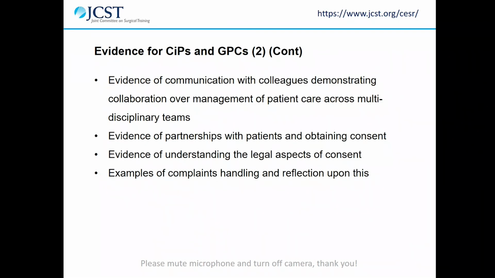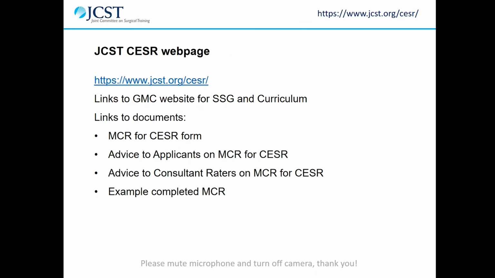So we need evidence of communication with colleagues, evidence of partnership with patients and obtaining consent, evidence of understanding the legal aspects of consent, and examples of complaints and handling and reflection on this. And John spoke about this. So moving on, next slide, please. Basically, that's how it all fits together. Just to reiterate, you can find everything on the JCST CESR webpage. And if the document isn't there, then there's a direct link to it.